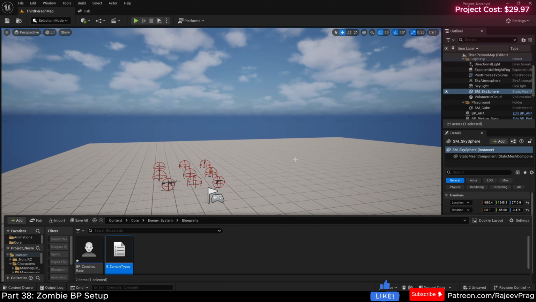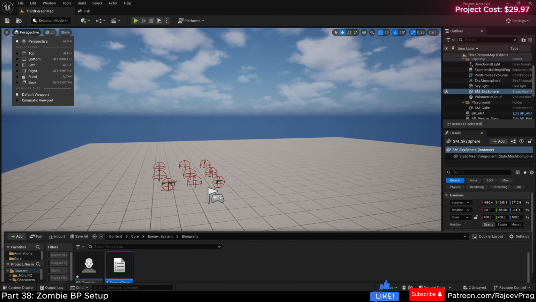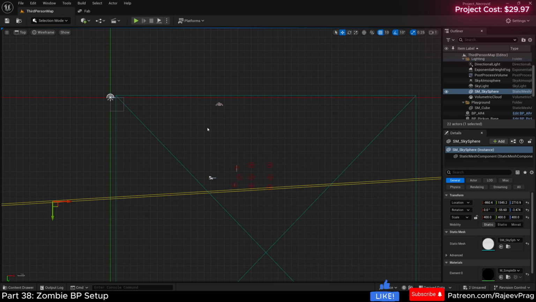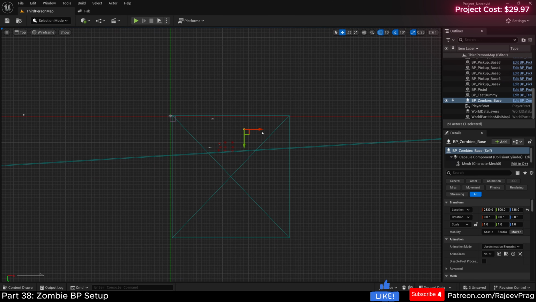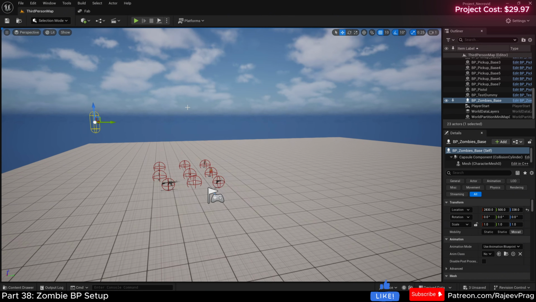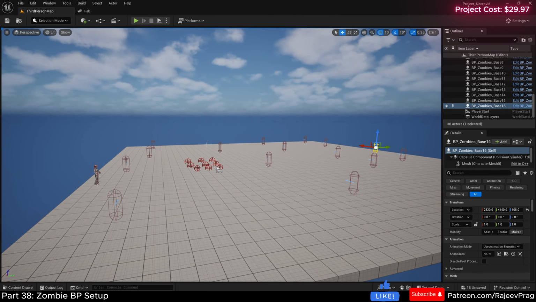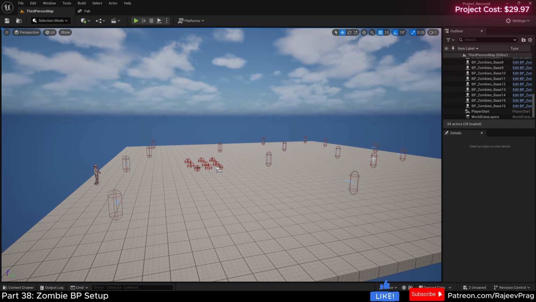Because I want to start visualizing it in the map already, I'm going to go to my top perspective on the plane. I'm going to drag and drop this blueprint in there. Let's make sure that it's not floating first. All right. So we have a whole bunch of those zombies spread around the map.